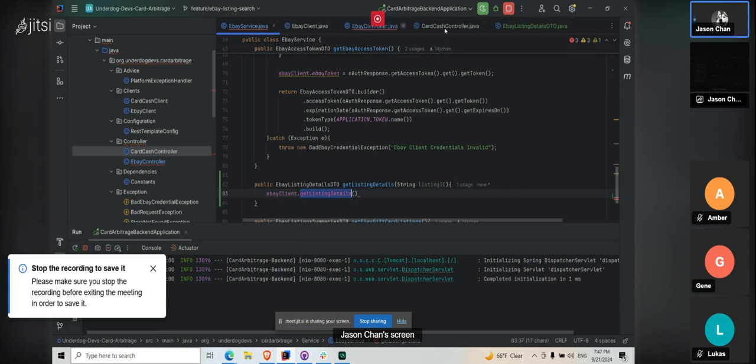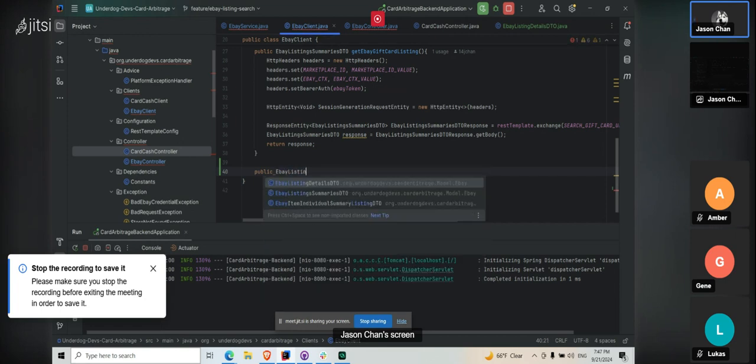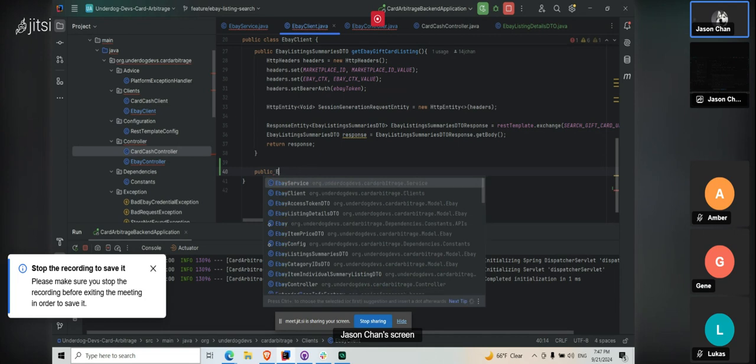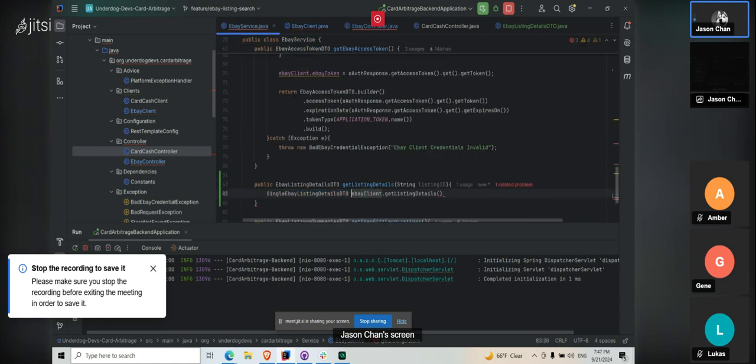So let's go to our eBay client and public single eBay listing details DTO, get listing details, and string listing ID. Perfect. And we will go ahead and code that in. Looks good.